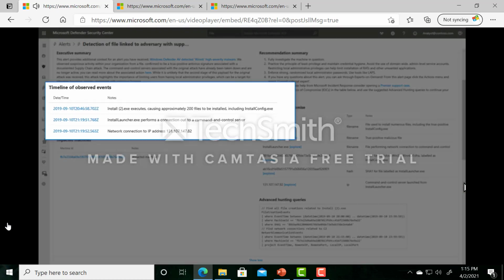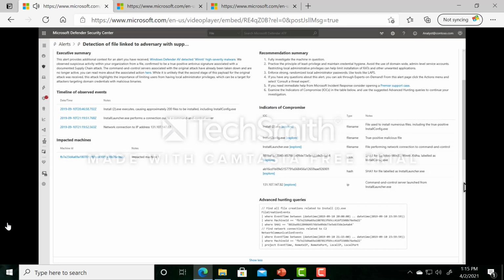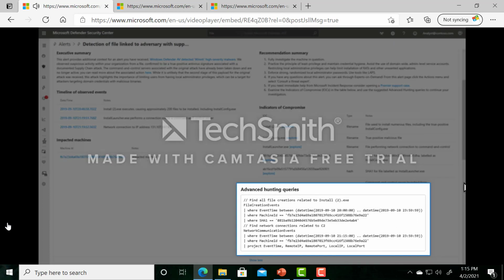For example, we can use the timeline of observed events to quickly understand how this attack unfolded. Also, Recommended Actions provides us with a specific advanced hunting query to help gather more details about this incident for our investigation, which saves a lot of discovery time.